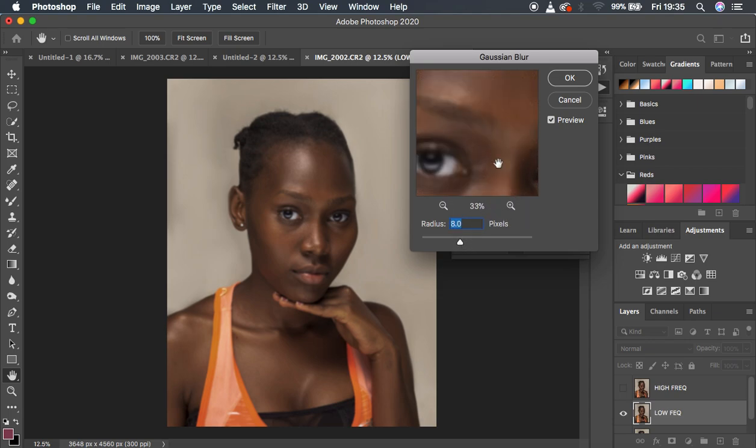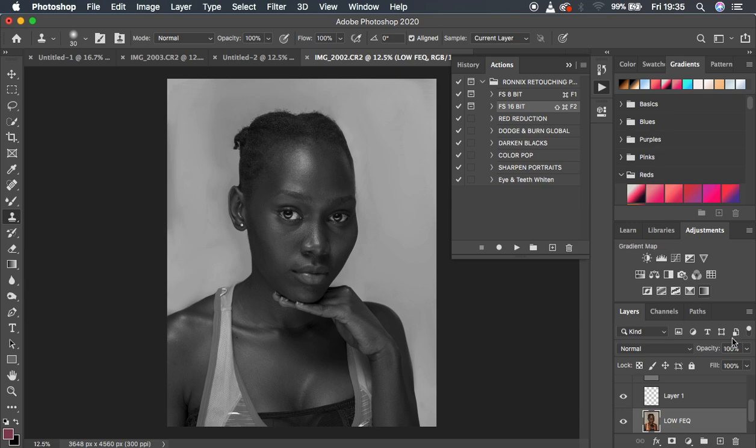So I think at around 8 I have lost the details. Remember, I only want to remain with the colors in this very step. So you shouldn't cram this, just move it up to the point when you're losing the skin textures completely. Simply hit OK, and it continues playing and automatically creates a black and white layer inside my frequency separation group.